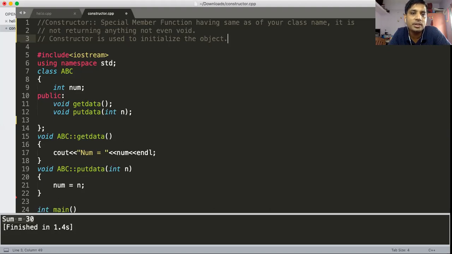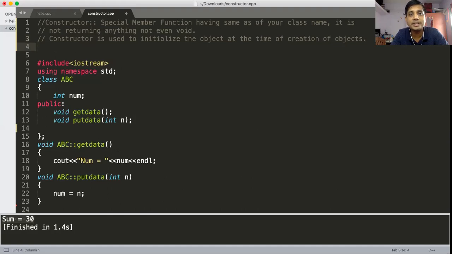Initialization of the object means, suppose there is some data present in your object, just take the example of the ABC class, this num. At the time of creation of the object, if you want to initialize it, then a constructor is used there. So a constructor is used to initialize the object at the time of creation of the object. When your object gets created, it is initialized at the same time.